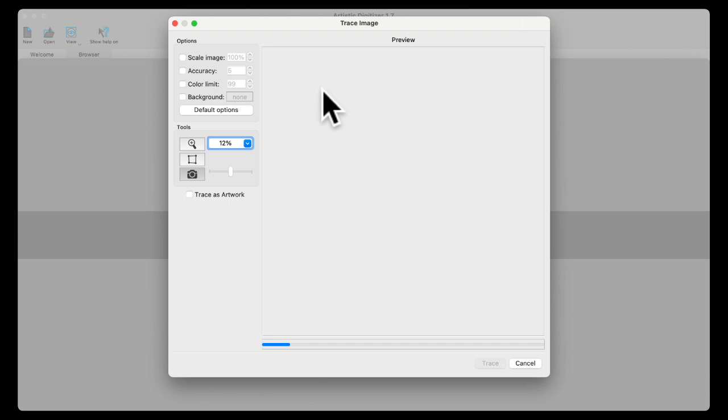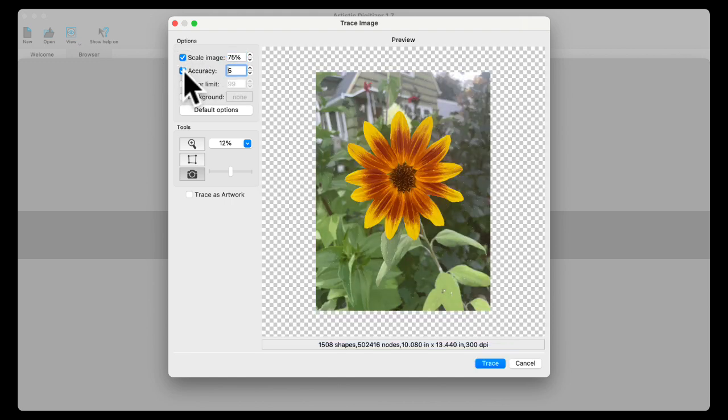So this is our trace image window, and in here we can scale our image. Our image was rather large, like 11 inches high by something. So I'm going to scale it down 75%, or maybe scale it down 25 and put in 75. I talked a bit about accuracy, and I'm going to show you the difference.